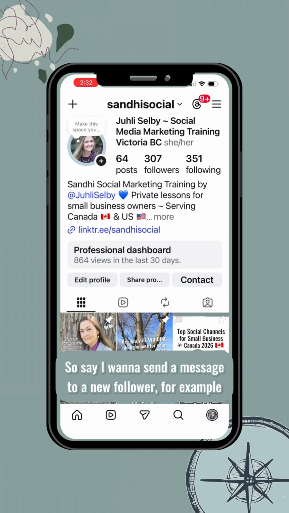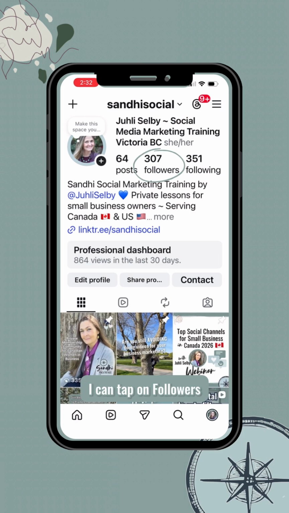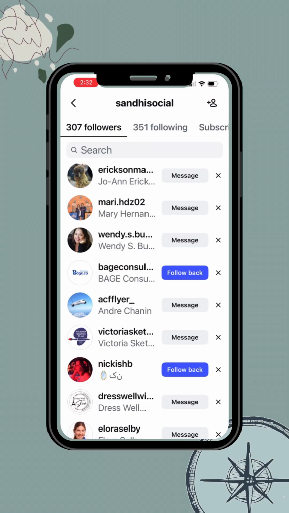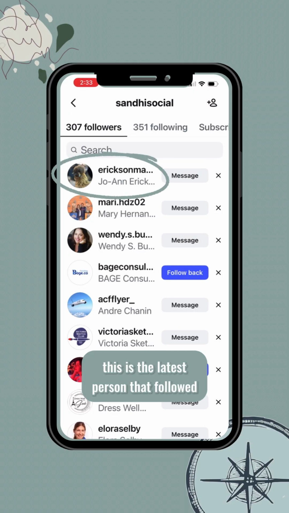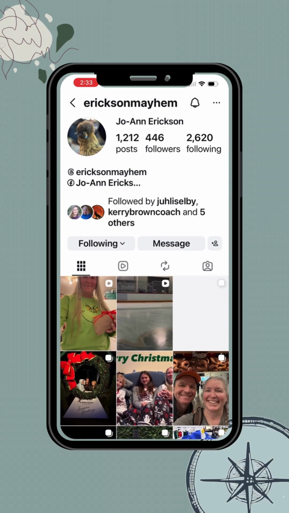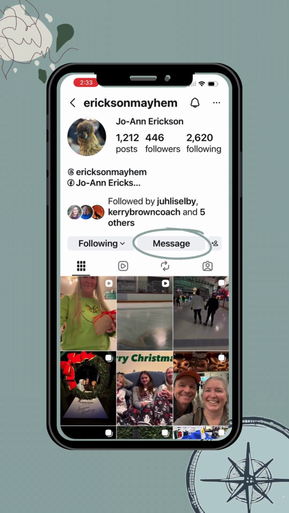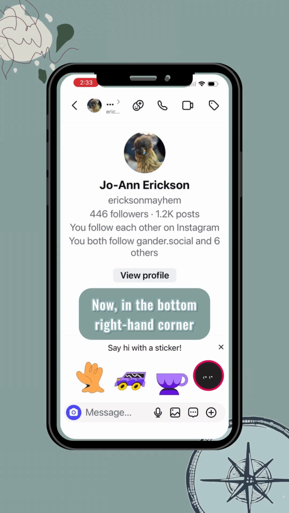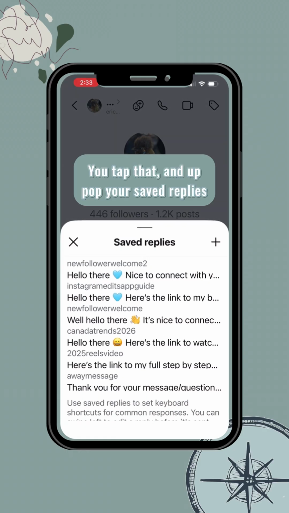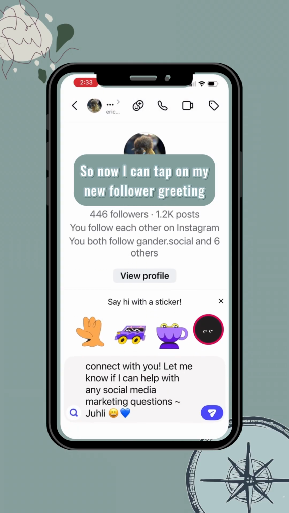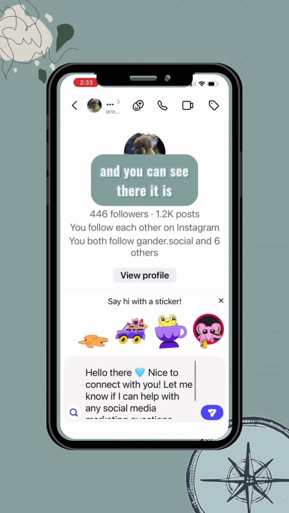So say I want to send a message to a new follower, for example, I can tap on followers. And I can see this is the latest person that followed me up at the top, and Joanne, and I know Joanne, so I can go to Joanne, then I tap message. Now in the bottom right-hand corner, you'll see this little message bubble with the dots on it. You tap that and up pop your saved replies. So now I can tap on my new follower greeting, and you can see there it is.